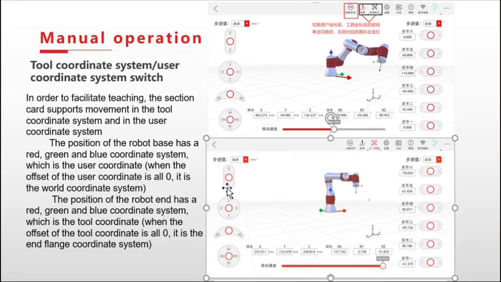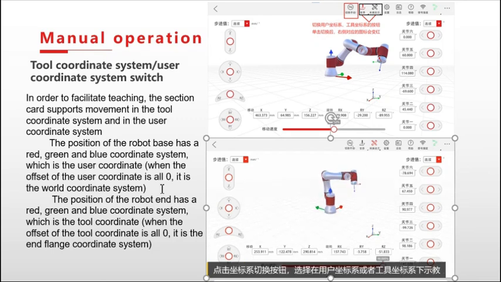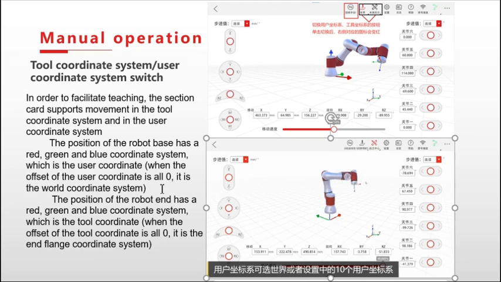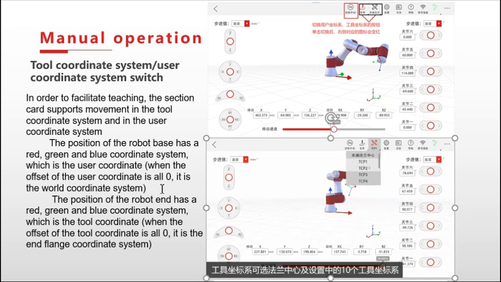Now check out the video below. Click the Switch Coordinate System button. You can select the user coordinate system or the tool coordinate system. The user coordinate system can select the world or the 10 user coordinate systems in the settings. Tool coordinate is the same.